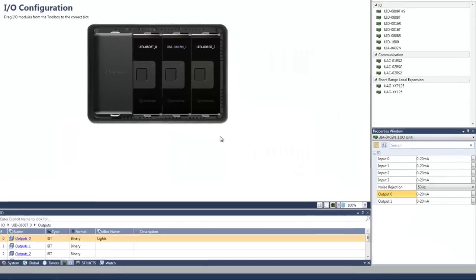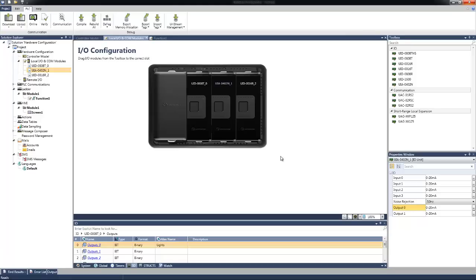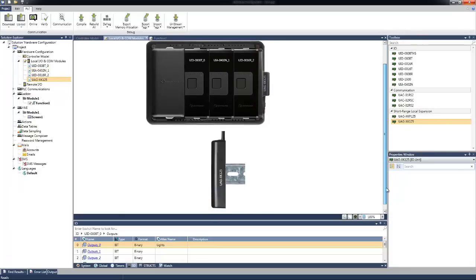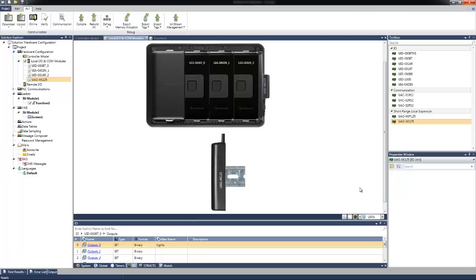Now, as you can see, we are not able to add more IOs on the back of the UniStream. We can use the expansion adapters to add more IOs. We will select the expansion adapter from the toolbox. Let's select the UAG XK125 and we'll place it after the last IO module. As you can see now, we can add more IOs.